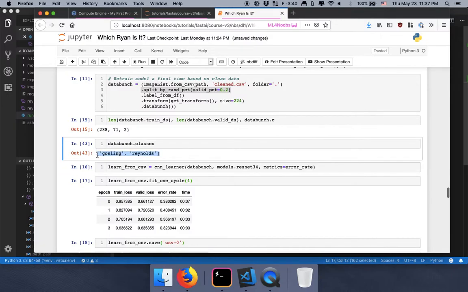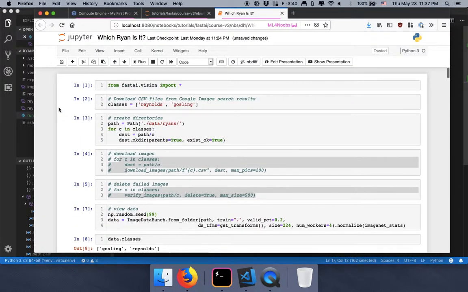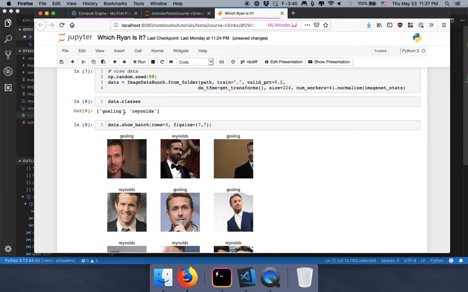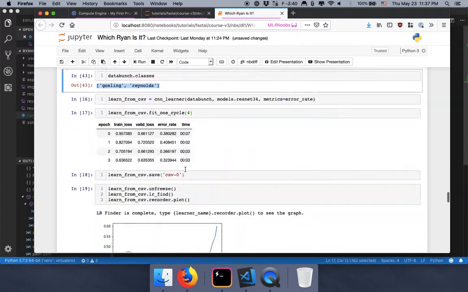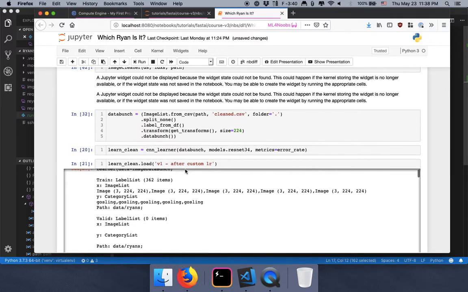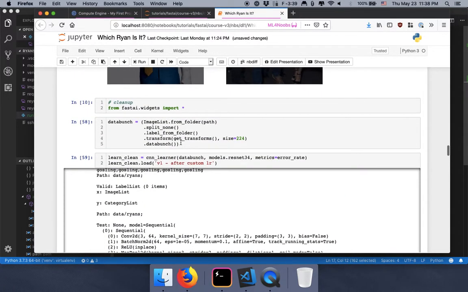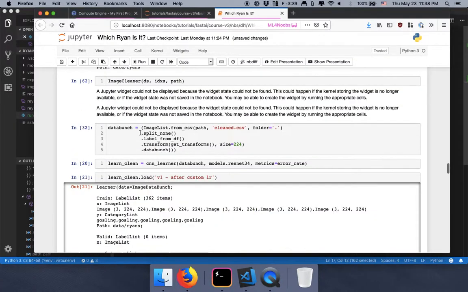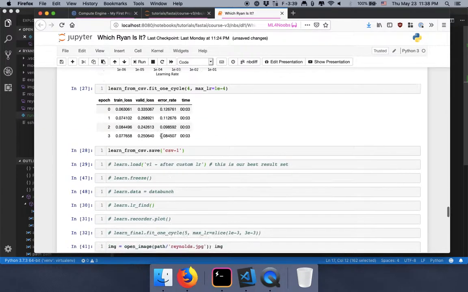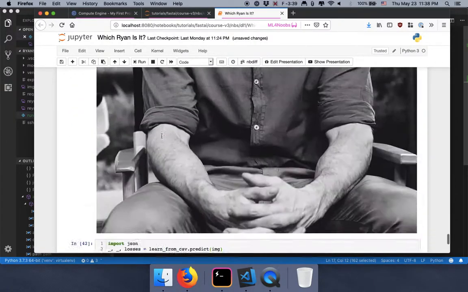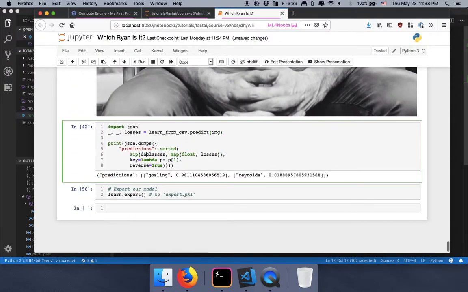Oh, here the classes changed. It was Gosling Reynolds, but here, oh wait, it's the same. It's still Gosling Reynolds. Okay, no. Am I just getting excited over nothing? Where am I lost? All right, so here you have data bunch dot classes, Gosling Reynolds. Okay, that's fine. So what I'm going to do here is say data bunch dot classes, map float losses. So that way we know we have the exact same class.